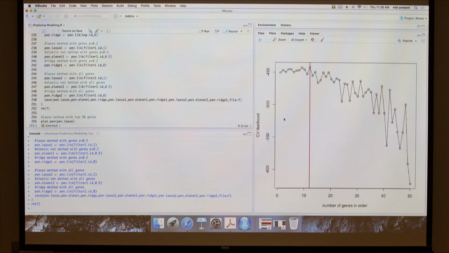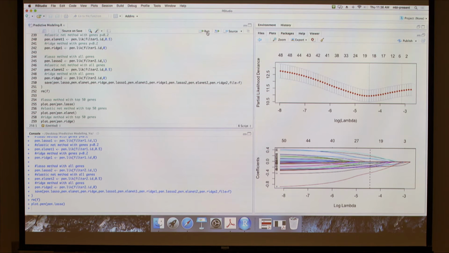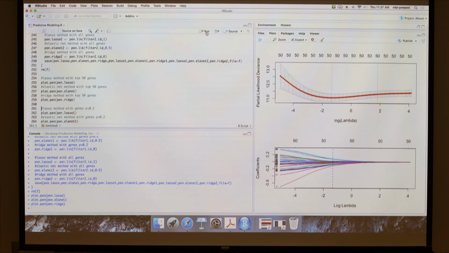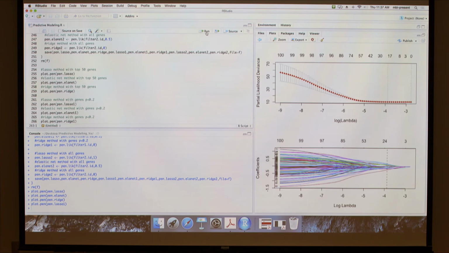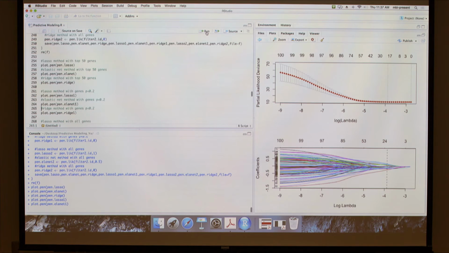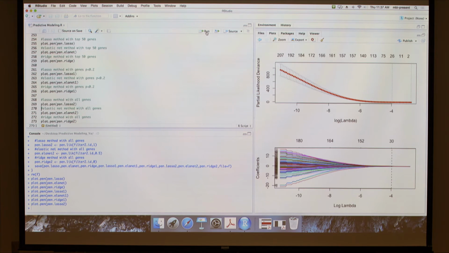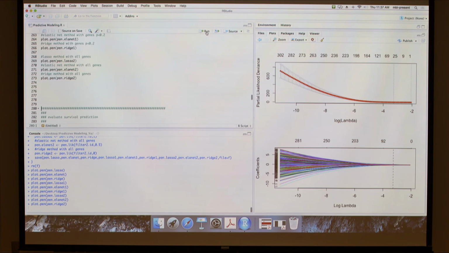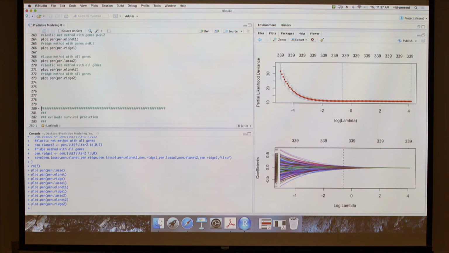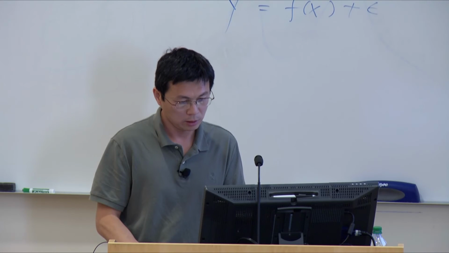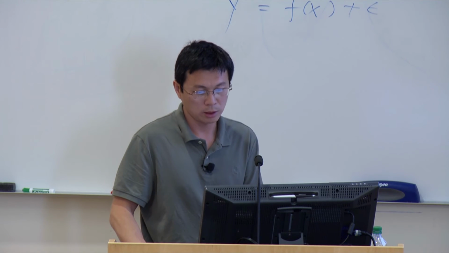So here are some plots for the top 50 genes using the lasso method, where you can see the coefficient paths, and this is for elastic net. This is for ridge regression, and this is using the top 50 genes. This is using p-value less than 0.2. They are really similar plots. I just want to put them all there. So ridge regression is just all the same.